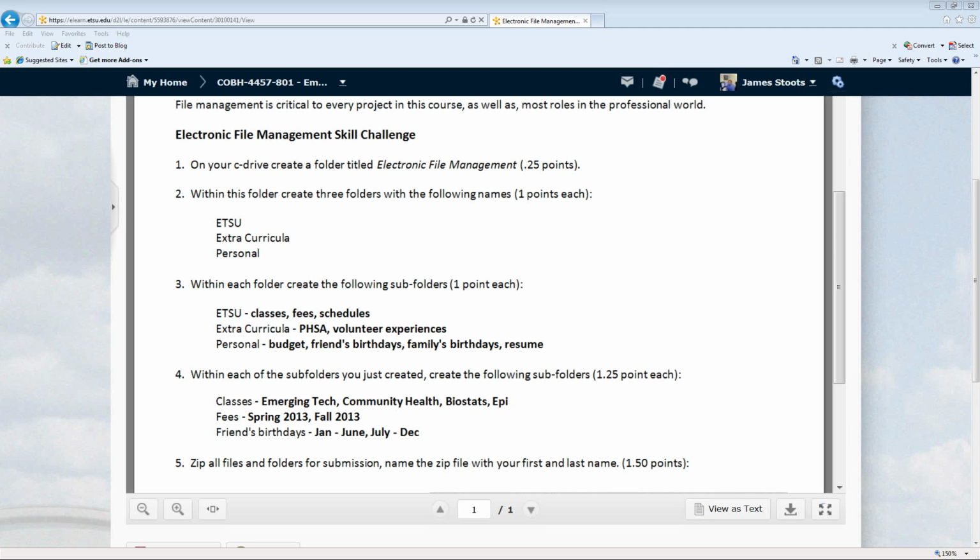This lesson is electronic file management, and we talk about this in emerging technologies throughout the whole semester. It is the key to building all the different projects in the course. It is key to building organization, and the more organized our files are, the quicker we can find information and the more things we can do with that information.